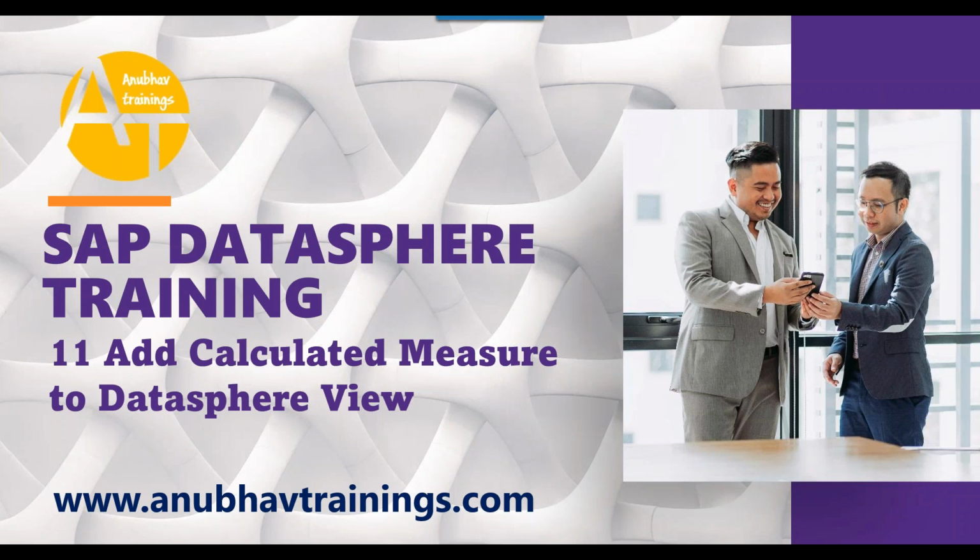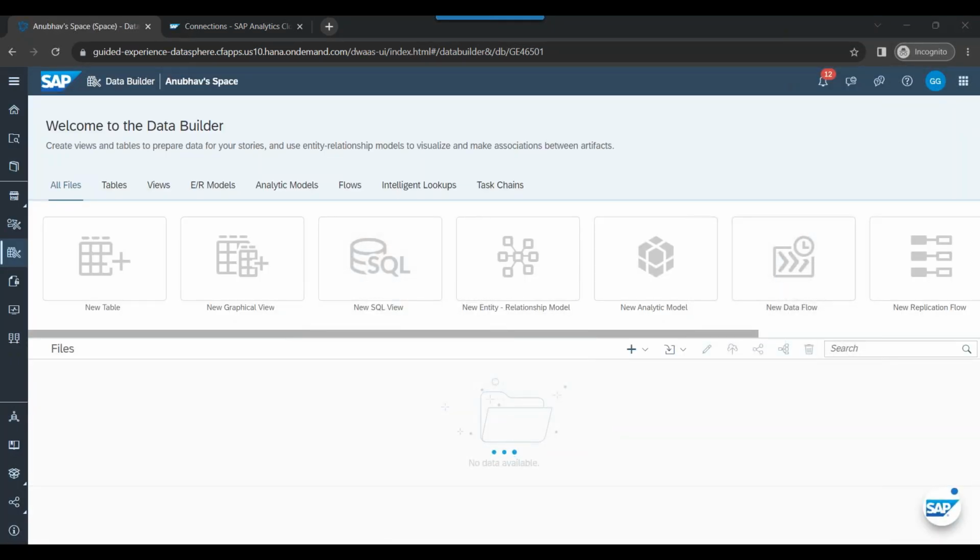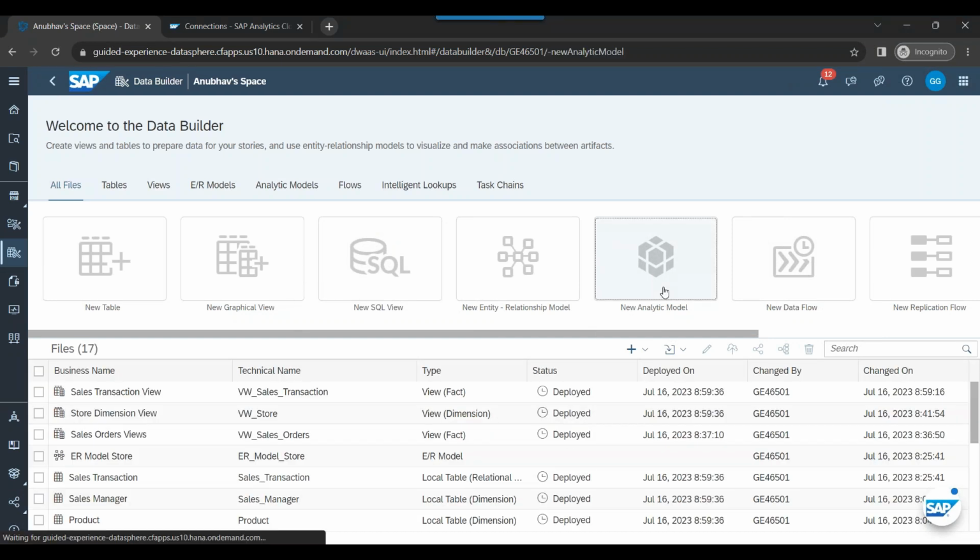So let's get started. And we will create a new analytical model. So let's come here to the data builder and you see new analytical model. Let's choose that.